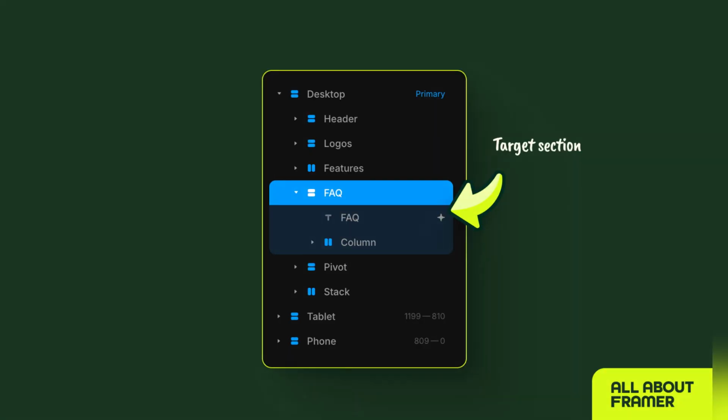In the right-hand property panel, click the plus sign next to Link. From the drop-down menu, select the page you want the button to navigate to. Your button is now linked directly to that page.